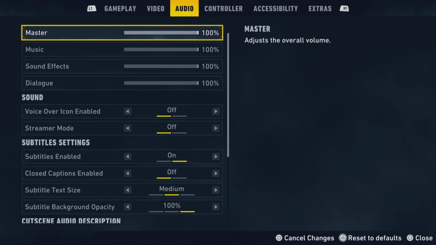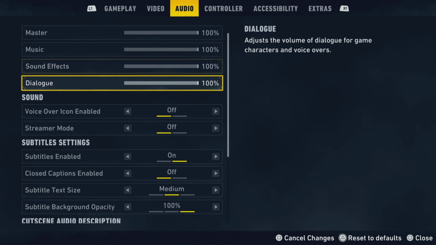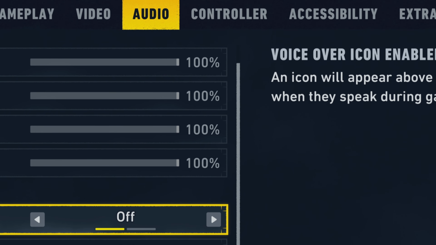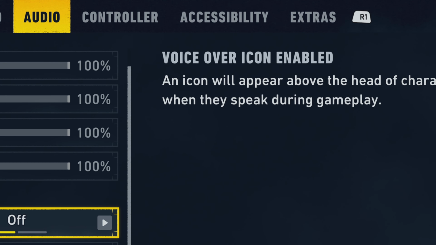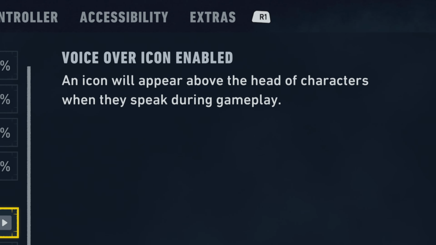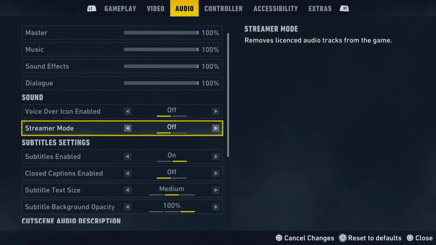Okay, next, audio. Master volume, music volume, sound effects volume. I'm going to leave all this the same. Dialogue, sound. Voiceover icon enabled. What is the voiceover icon? An icon will appear above the head of characters when they speak during gameplay. Okay. That's what I'm guessing is for hearing impaired, which is quite good.